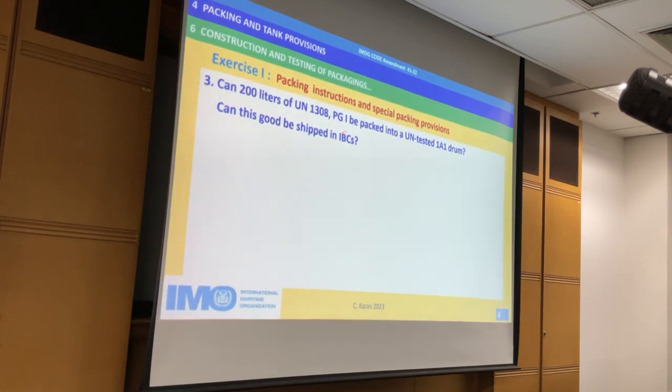1308, okay? PG1, be packed into a UN tested 1A1 drum. 1A1, 1 is drum, A is steel. Alright? You will find that in table 6.1. First, let's go for the UN number in the DGL, 1308. You will go to packing instruction, column 8.